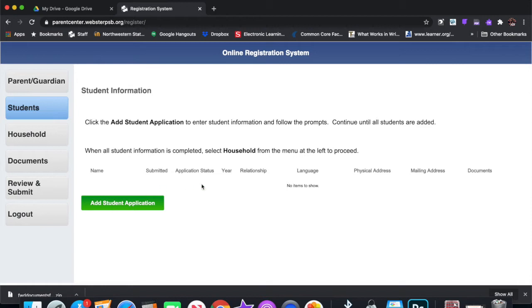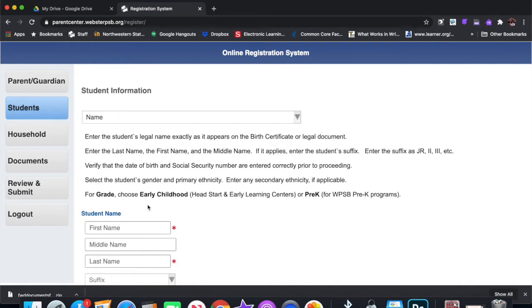So there's currently not any students. You're going to add student application in the green box and click. It says enter the student's legal name exactly as it appears on the birth certificate or legal document. Enter the last name, the first name, and the middle name. If it applies, enter the student's suffix, such as junior, second, third, etc. Verify the date of birth and social security number are entered correctly prior to proceeding.